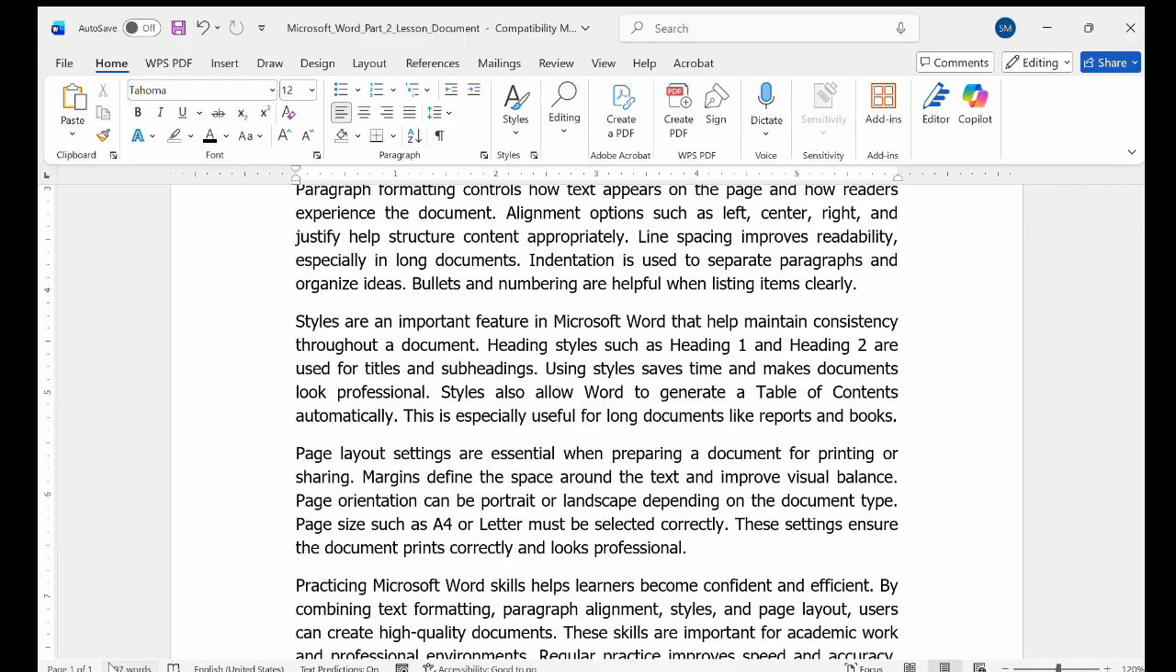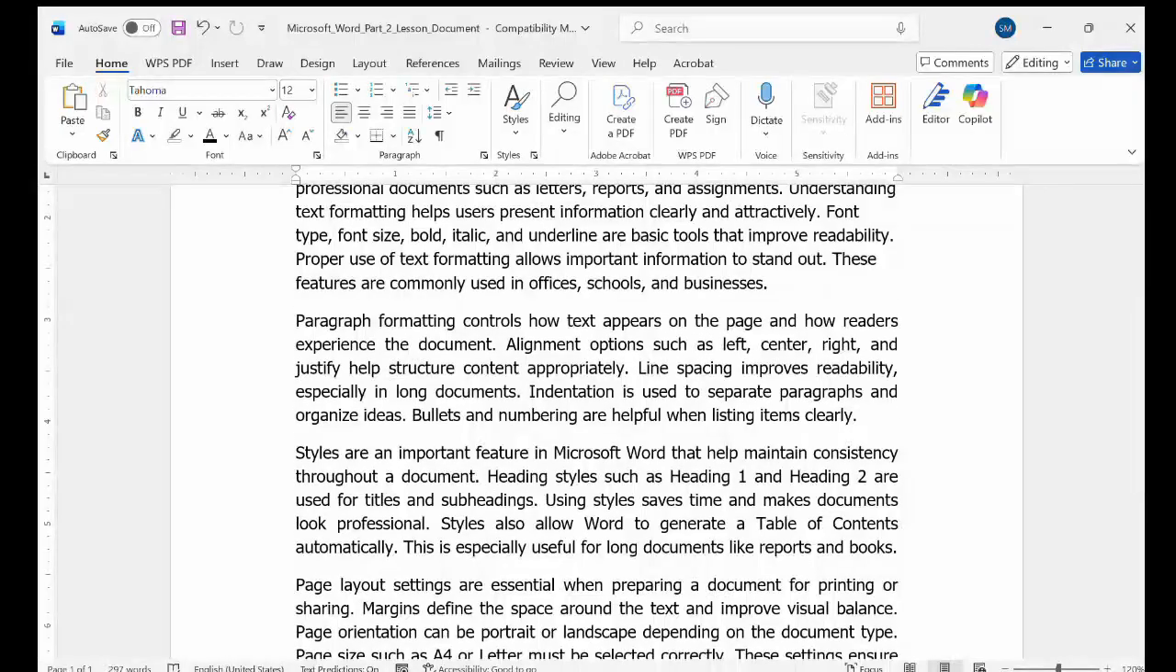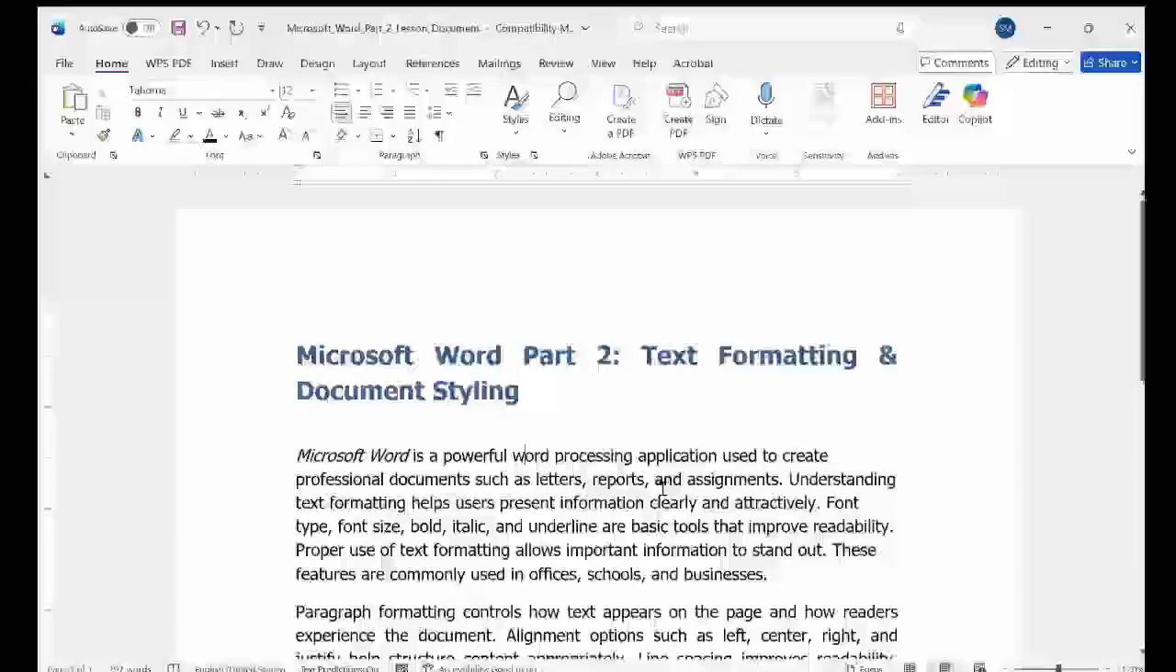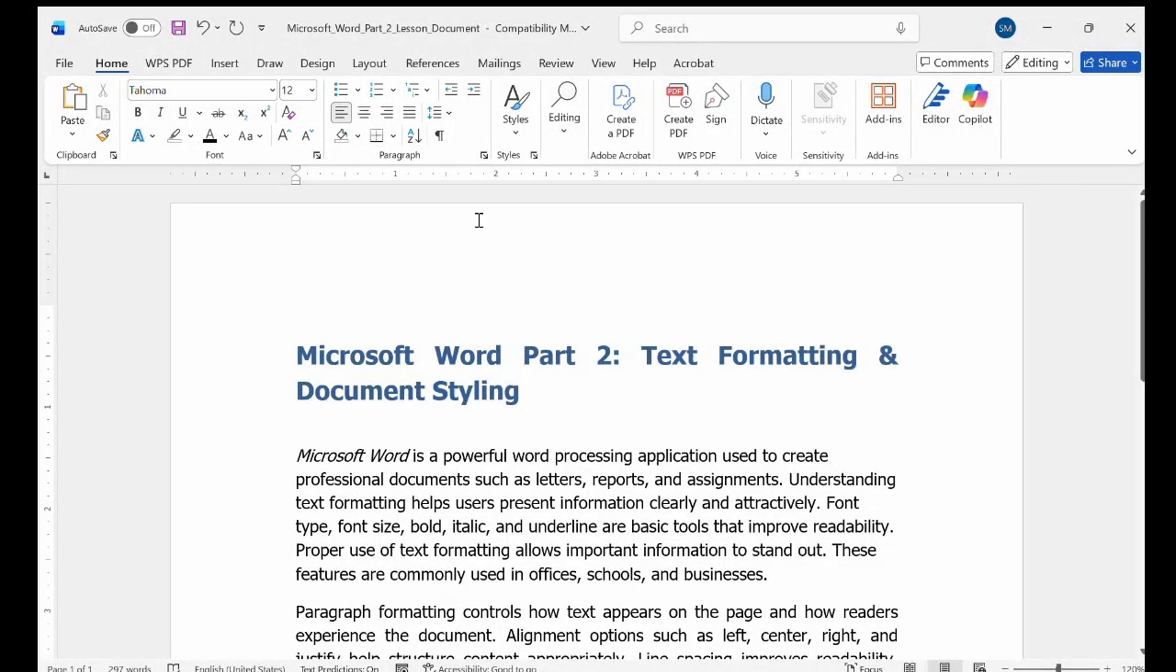It has 297 words. And the language is automatically in English. If you come here, you can change and put in French if you know French, or it can also remain in English if you want. And, as you can see, let's start with alignments.